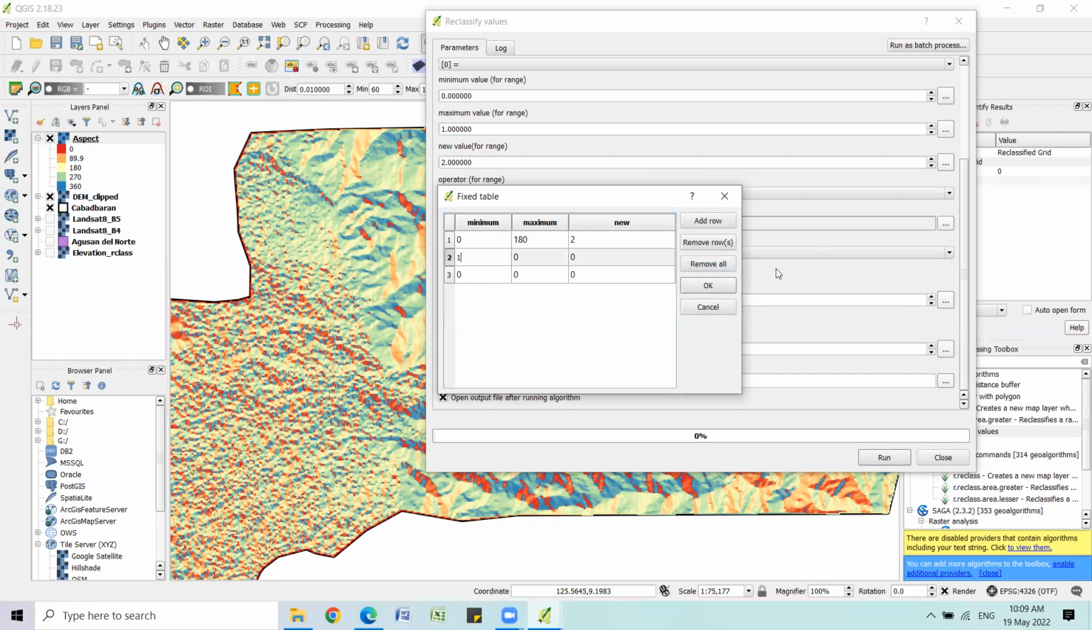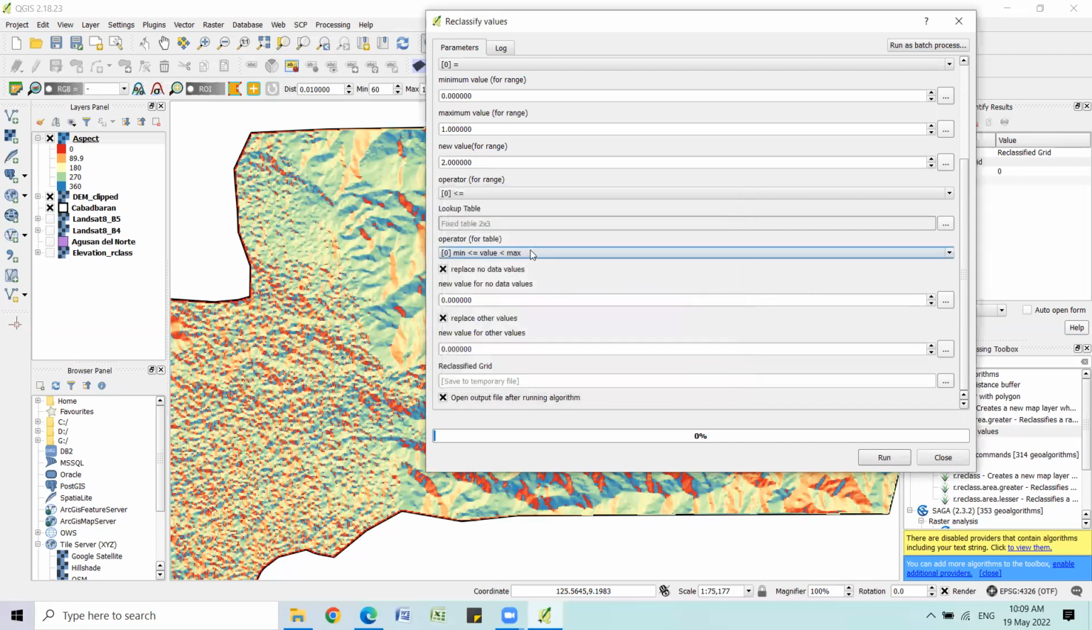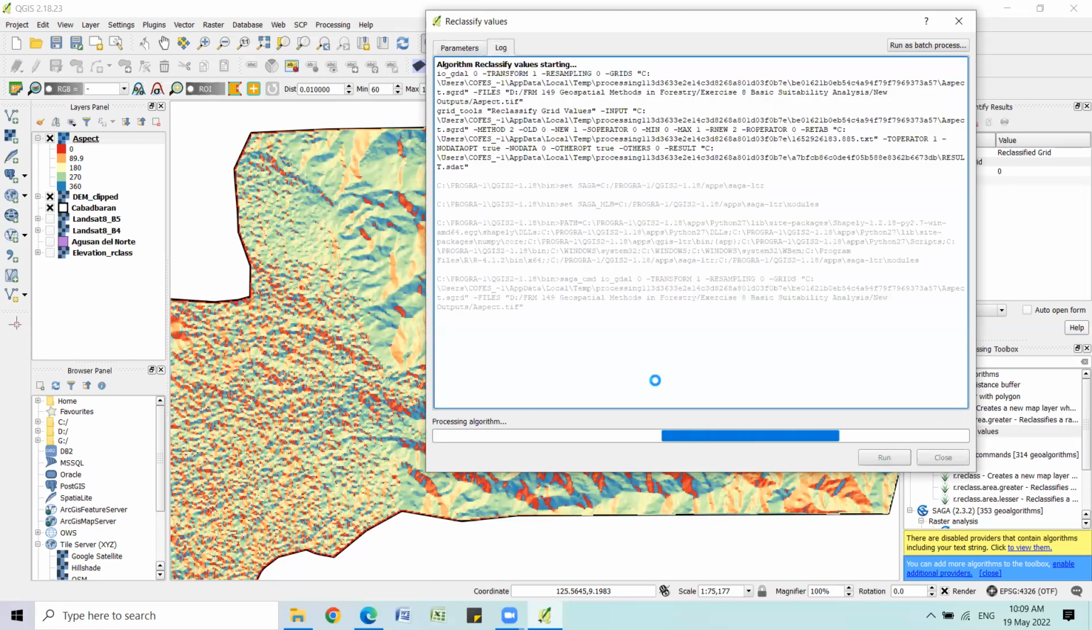Then from 180.01, more than 180 to 360, we'll give it a value of 1. So these are the west sides. And this one, we are going to remove. So we have two tables. Click OK. Operator is the same one we use. And click Run.